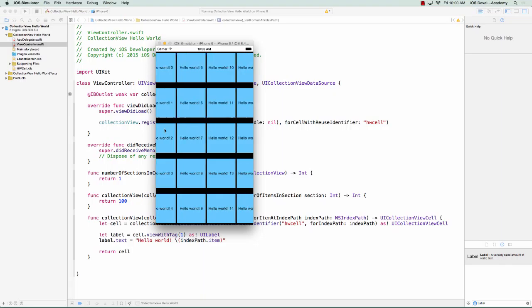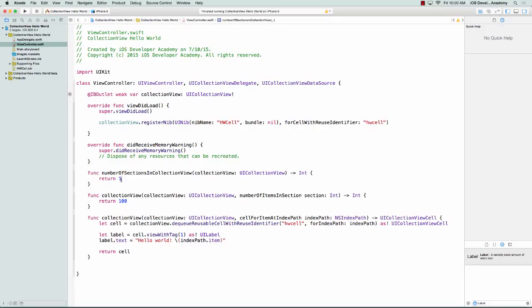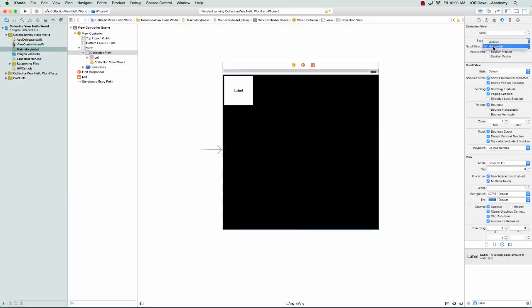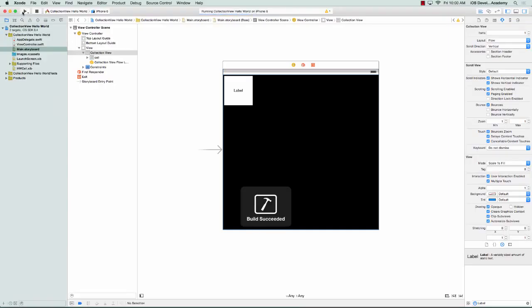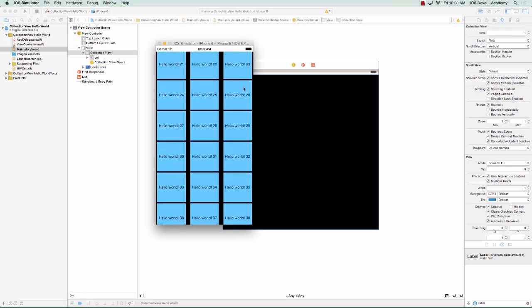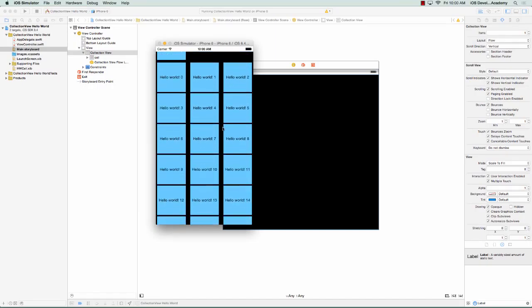There we go. And by the way, we could change the number of sections from 1 to 2. And because of the way this code is written, it's going to create 2 sections and put the same 100 cells in both sections. So I'm going to do that. Simultaneously, I'm going to go back to my main storyboard, select the collection view, change the scroll direction back to vertical, but leave paging on. And here we have our paged 100 cells in the first section, and then there begins the second section.